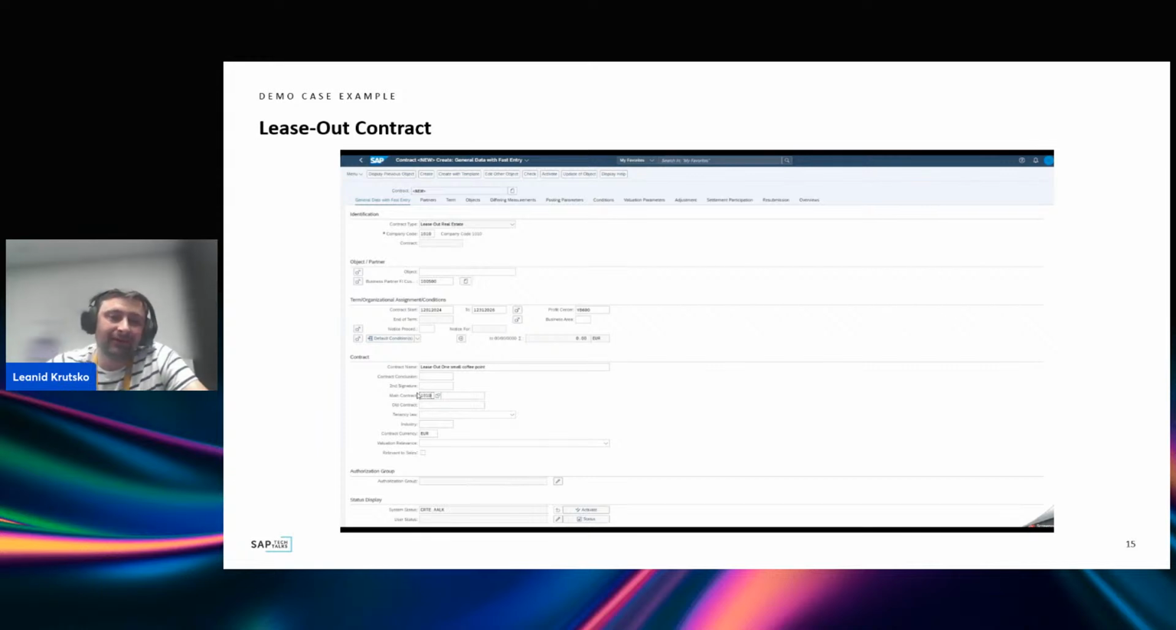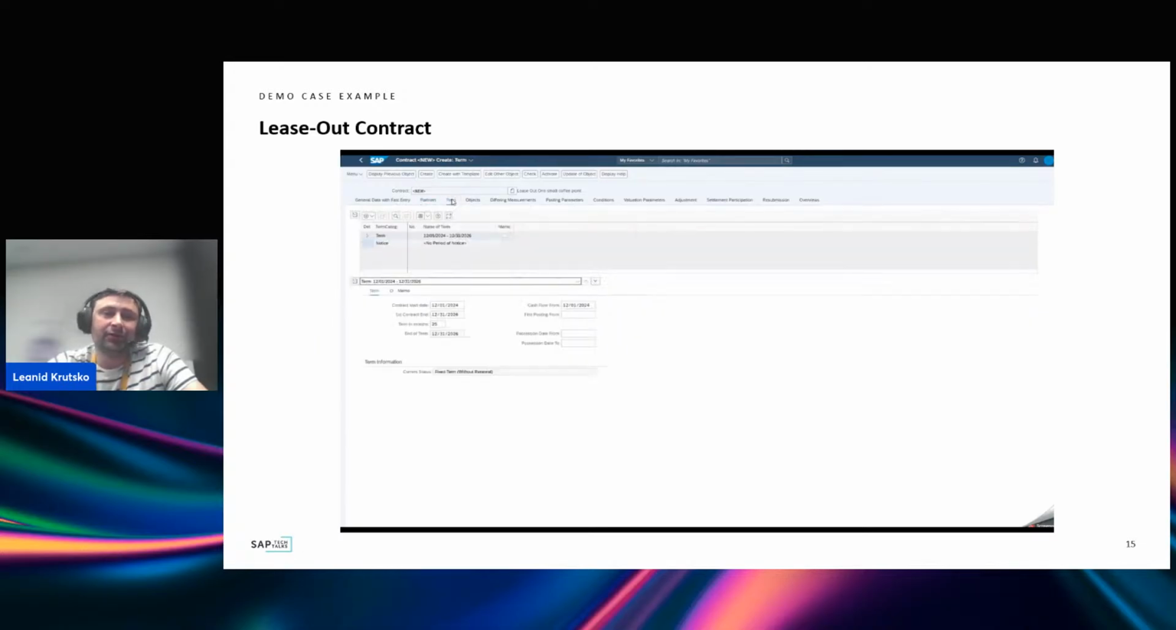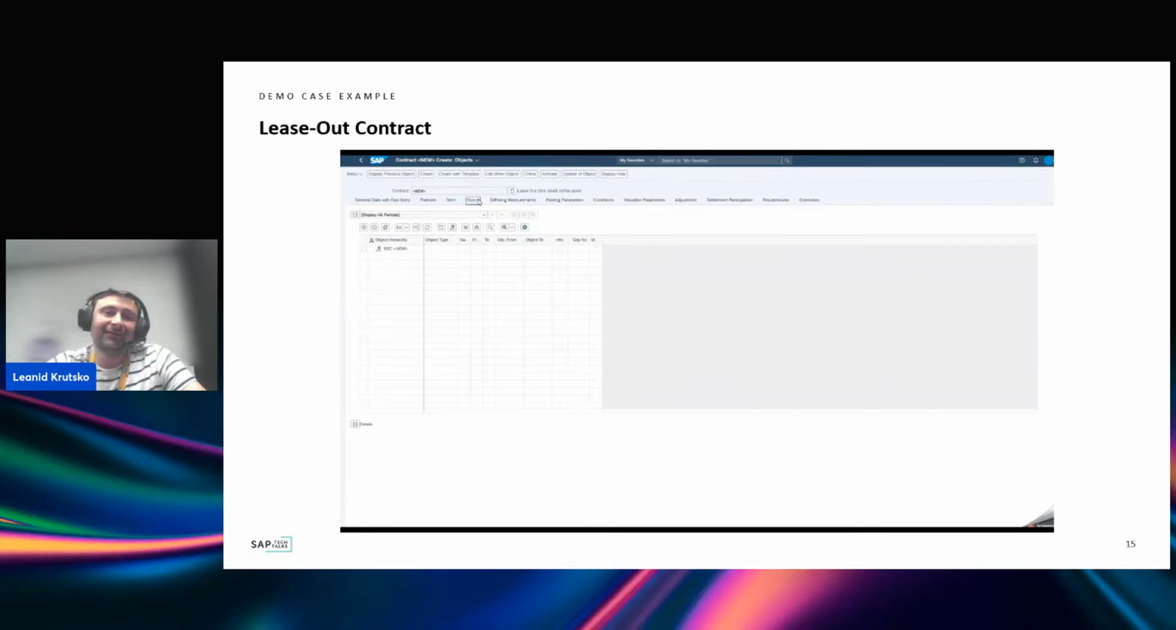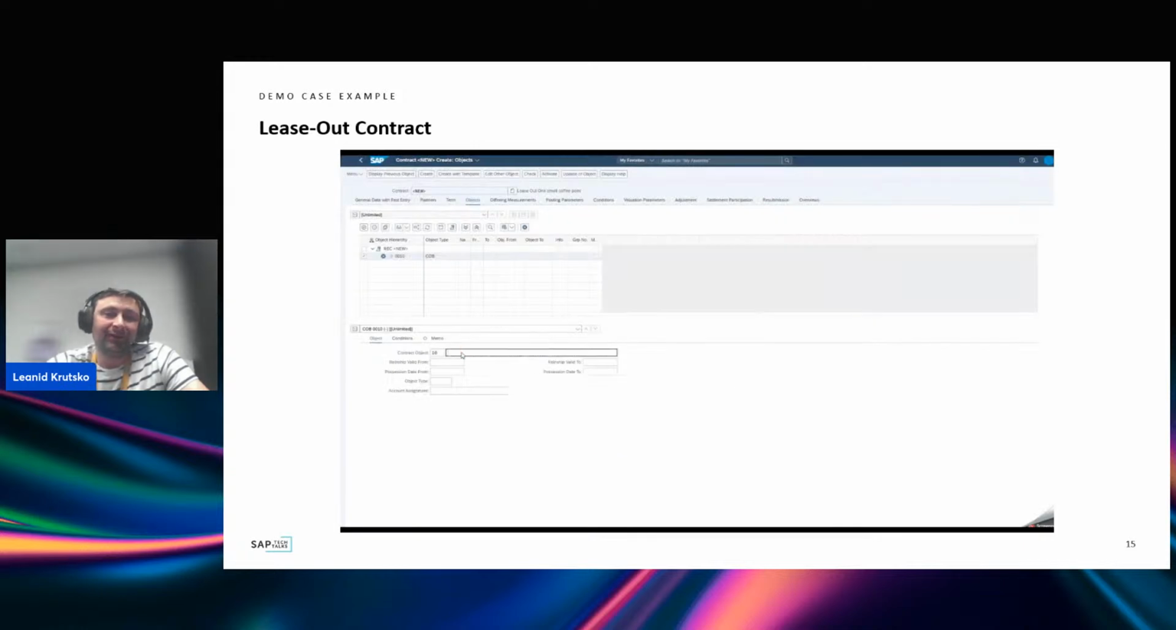And one thing which I need to tell you is that we can do here a link to our initial contract. So the main contract for us is the contract which we created before. Partners, terms the same as for the leasing contract, and object. Here also we are using a contract object just to make this process a little bit simpler. We need to populate here a name, let it be again small coffee point in our big shopping mall. Again, account assignment.